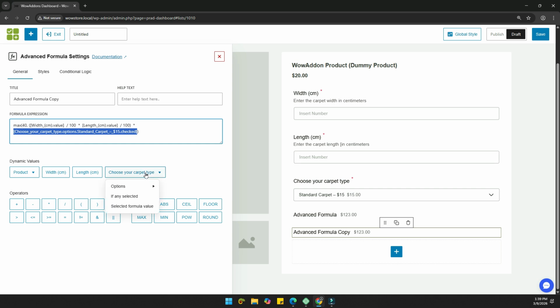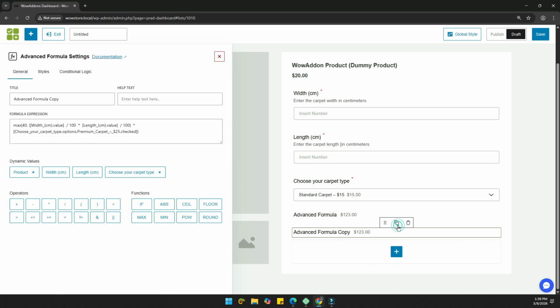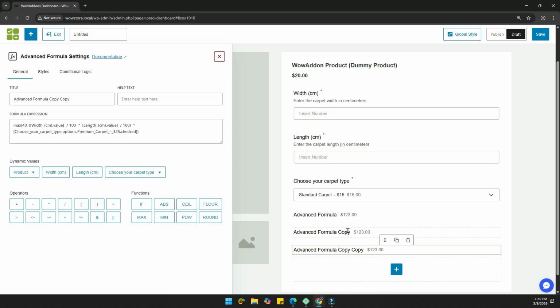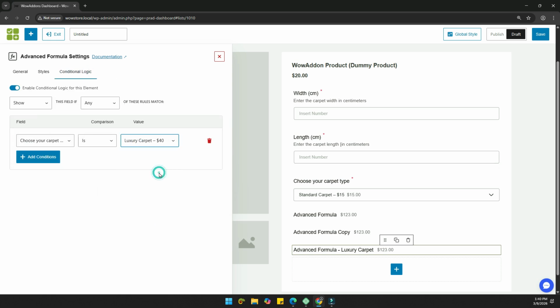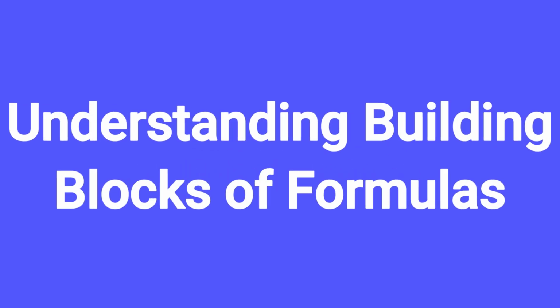You can now repeat the same process for the other 2 carpet types, such as premium carpet and luxury carpet. Create separate formulas for each option and apply the same conditional logic rule. This way, when customers select a carpet type from the dropdown, only the formula connected to that option becomes active, and the system automatically calculates and displays the correct price based on the selected carpet and the entered measurements.